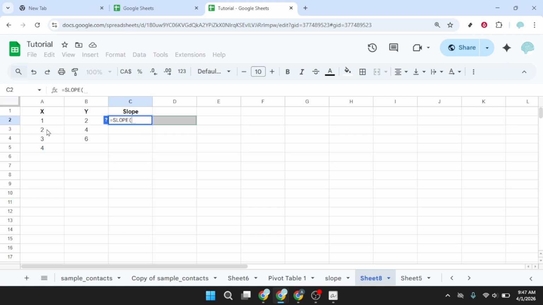Next, highlight your first data range. In the slope function, the first range should be your known y values, the dependent data that changes in response to x. For example, if column B contains sales and column A contains months, you would select the sales numbers in column B first. After that selection, type a comma.